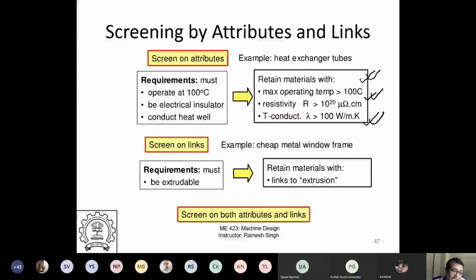And then go ahead and select the one which you feel would be the right thing, but they should meet these. So from the requirement, you translated it to some quantitative data now, right? And then there can be some things where you want a cheap metal window frame, right? Cheap window frames are the ones which are extrudable. Aluminum extrusions are cheap and they meet the job.